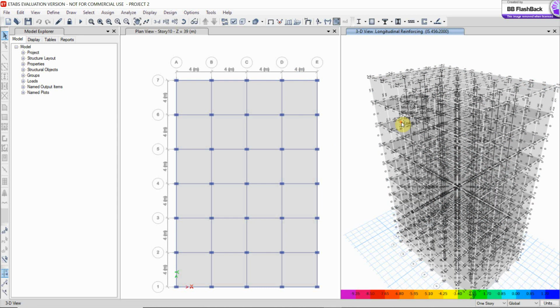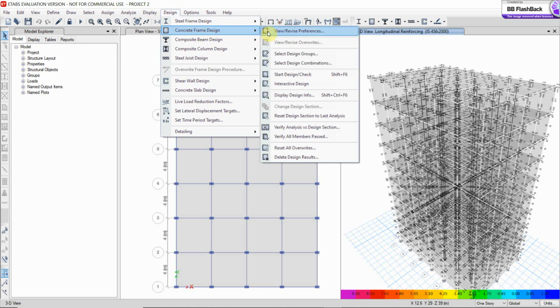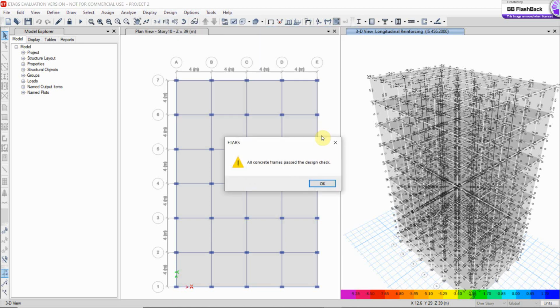We will now check the structural failure status of various elements in the building model. For that, go to design, concrete frame design, verify all member passed. A notification appears that all members passed the design check. In case of any failure, increase the cross-section dimension of frame member such as beams and columns to redesign the building. Click OK.